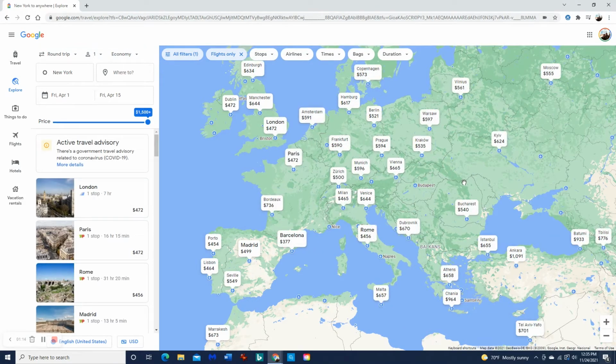What Google Flights gives me is every single flight originating in New York, departing on April 1st and returning on April 15th. That's an amazing tool, if you ask me. And that's how to find the cheapest flight into Europe in its simplest form using Google Flights.